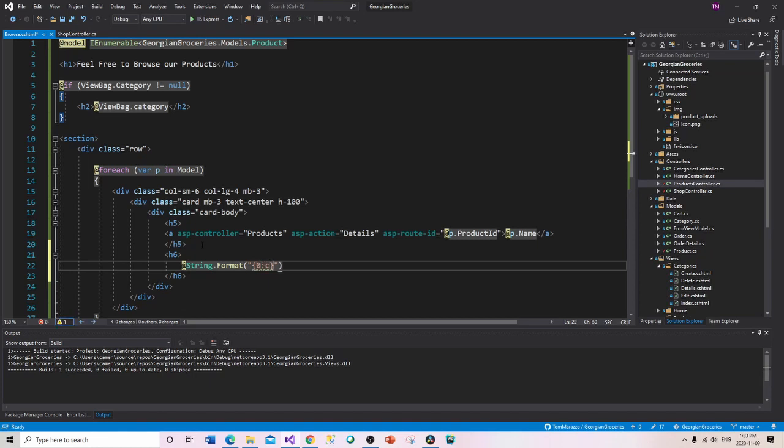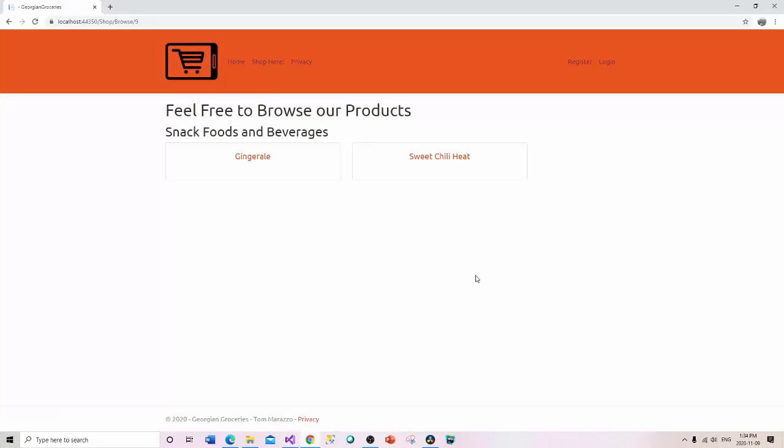Inside the braces, it's going to be 0:C for currency. And again, that's going to be the current currency of where you're located when you're looking at this. It's somehow going to be connected to your IP address and where you're routed, so wherever in the world. So we'll say p.price. Let's go have a look at that really quick. If we do a refresh on this, let's see if we get an output of what the price is. So we said ginger ale was $7, sweet chili heat's $4.